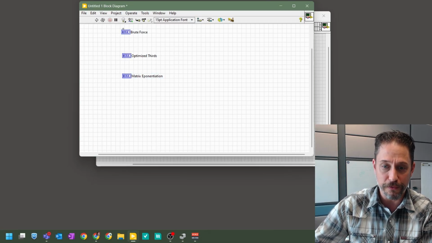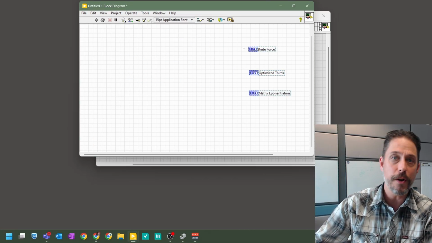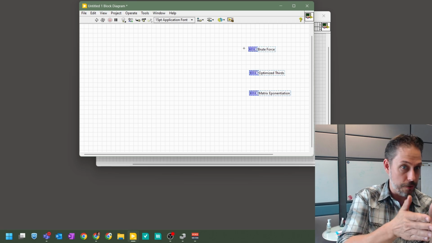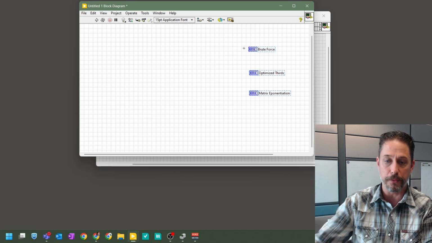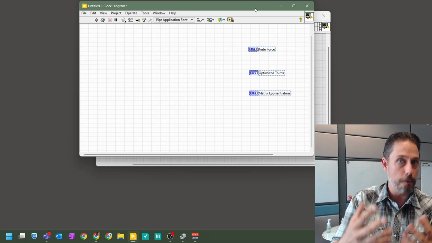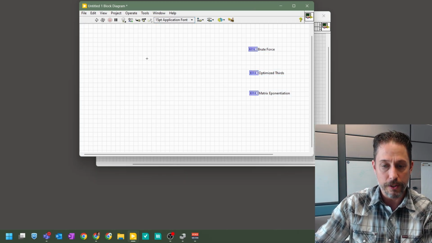So for a brute force implementation, we know that the Fibonacci sequence is inherently an iterative process. You take two numbers, you add them, you get the next one, lather, rinse, and repeat. So in LabVIEW, the way that you would do that is by using a for loop and a few different shift registers. So let's go ahead and look at that.